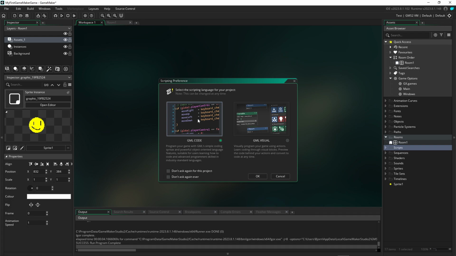Program your game with GML's simple coding syntax and powerful object-oriented language features. Suitable for users learning how to code and advanced programmers skilled in industry standard languages. Or you can use the GML visual. So I'm imagining this is similar to blueprints in Unreal or some of the visual scripting in Unity. I would like to try the code first and maybe try this later.